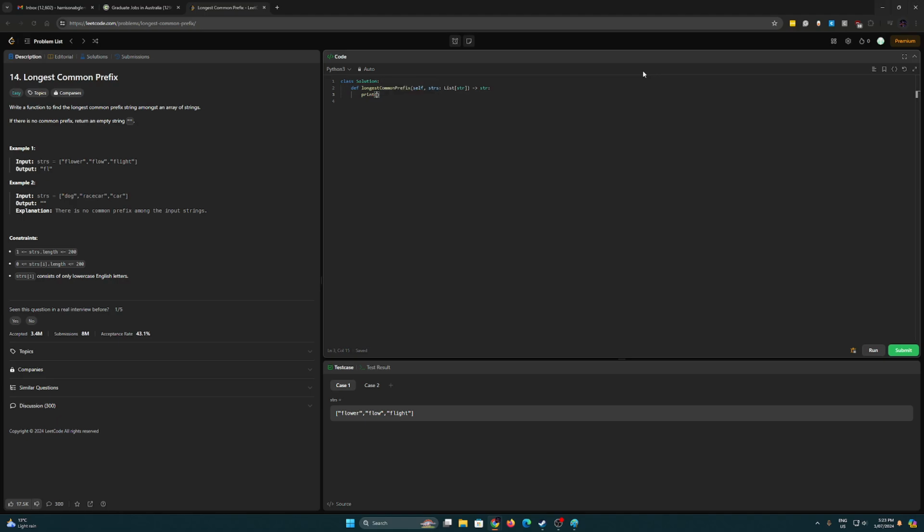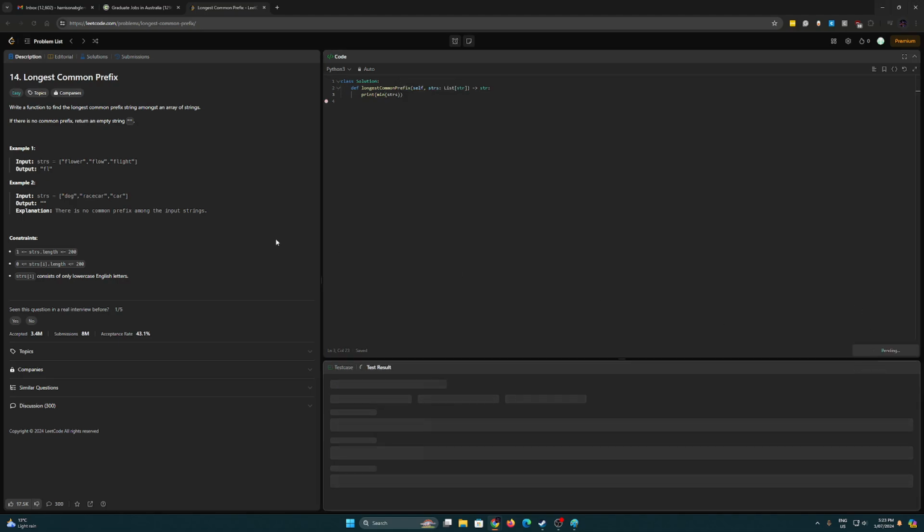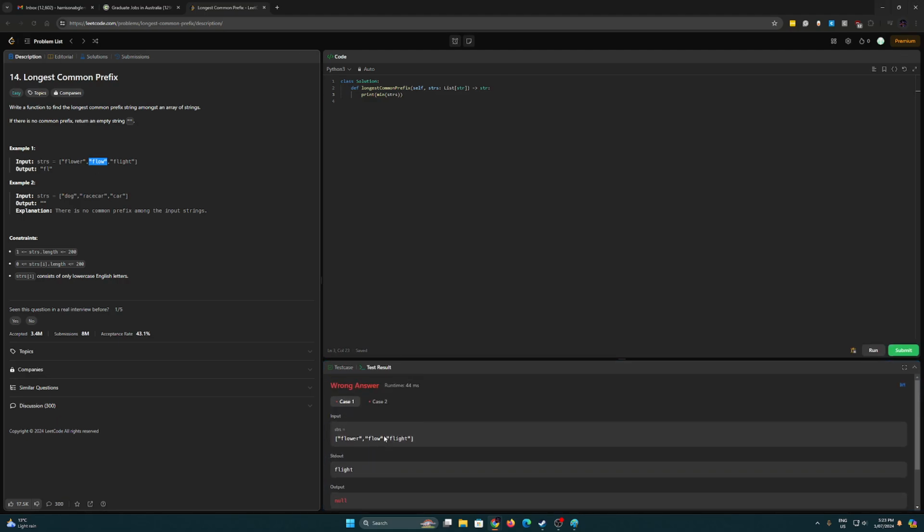Print min of strs. This should, I think, just print flow. Oh, flight. Why would flight be the minimum? Does it just print the last? Okay. This one is not as easy as I thought it was going to be. Write a function to find the longest common prefix string amongst an array of strings.